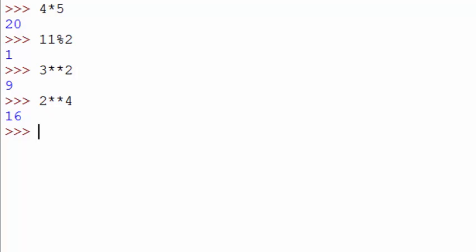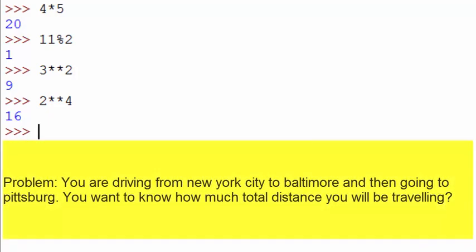Okay, so when you are doing any number manipulation, when you're writing any Python program, normally you would create variables to store these numbers, and you will do these mathematical operations on those variables. Okay, so let me demonstrate this with a simple problem. For example, you want to travel from New York to Baltimore and then from Baltimore to Pittsburgh, and you know the distance between these cities. Now you want to find out the total distance.